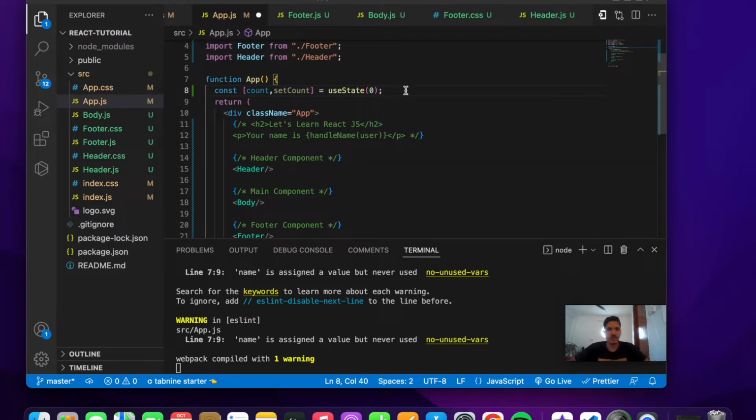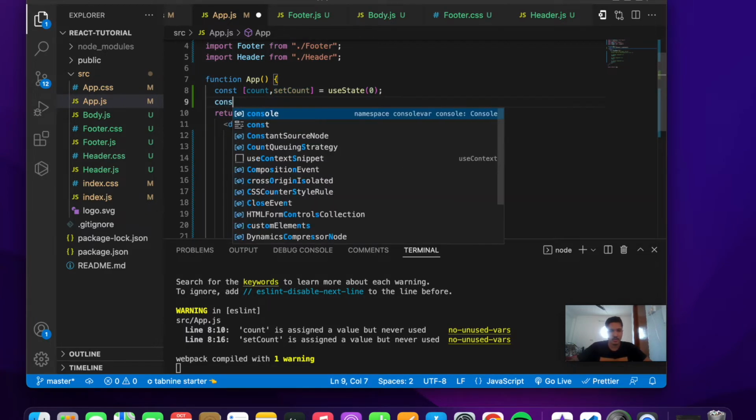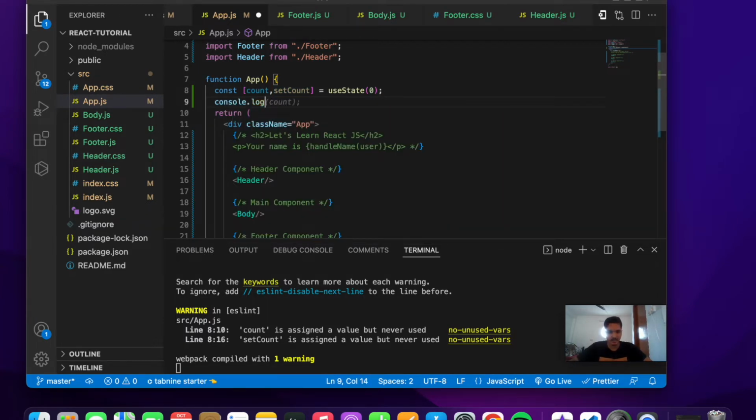Save the file once. Let's understand again the useState syntax. The first value is called the initial value or the initial state, and the second one is called the setter, basically the function that is used to modify this value, that is count. Let's say we console.log our value, that is count. You should get the value of 0, because the initial state is set to be 0. Let's give that a try.